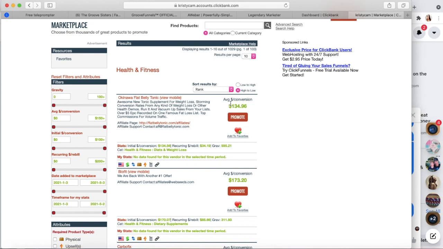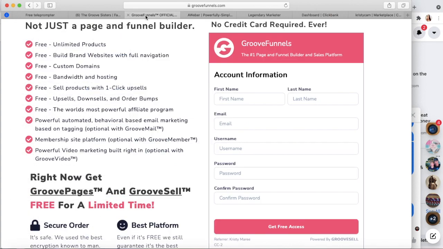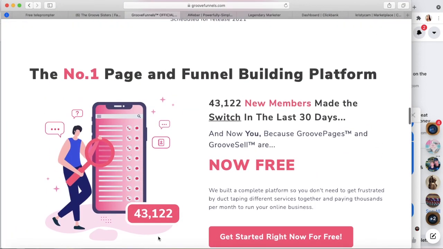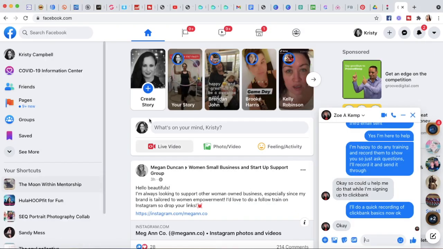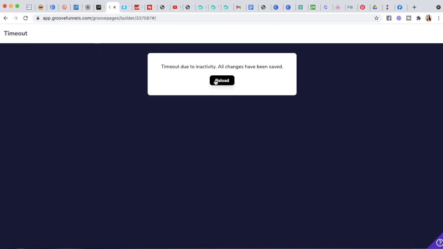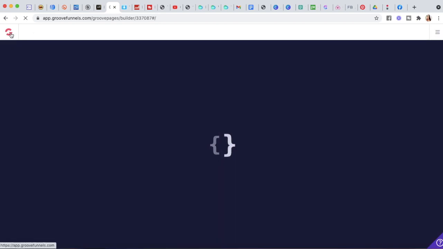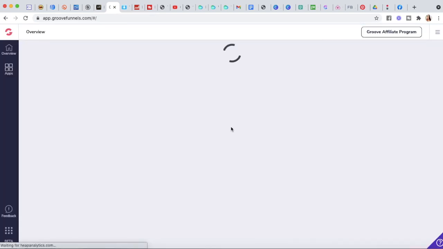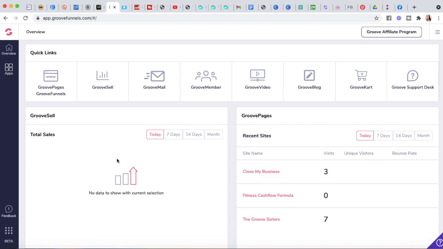Now, I was just going to try and show you how to see the actual landing page, but I'd have to go back into that directly. So this is just basically going to show you now the Okinawa flat belly one, because I do already have that within my funnel. So I'll head into my other page because I do have it here in my back office. So in your Groove, your front desktop will look like this.